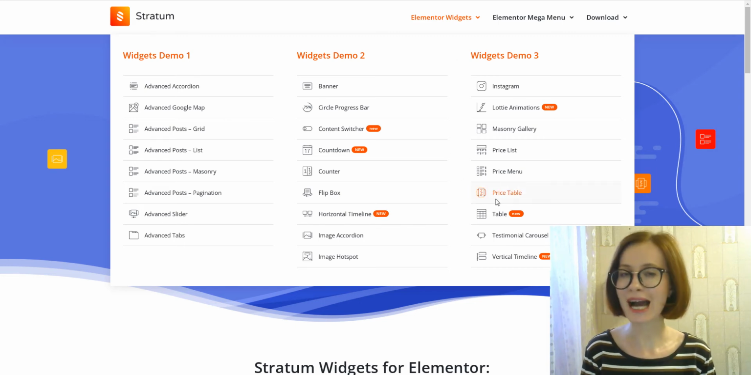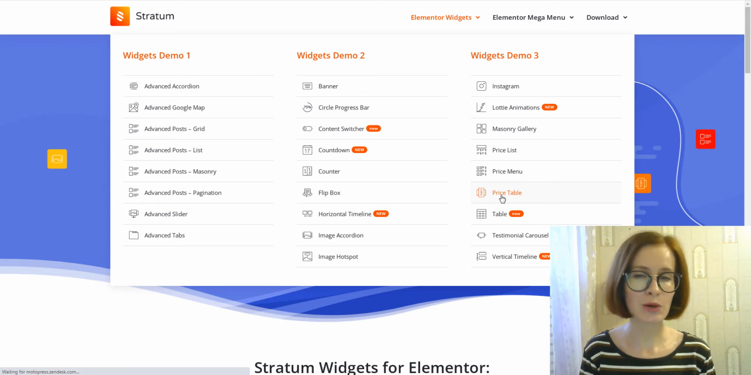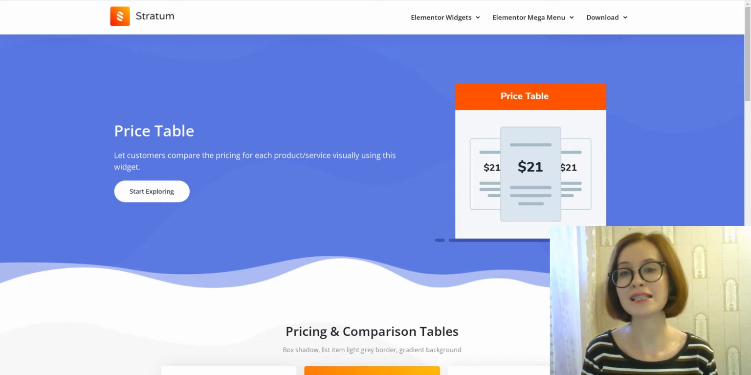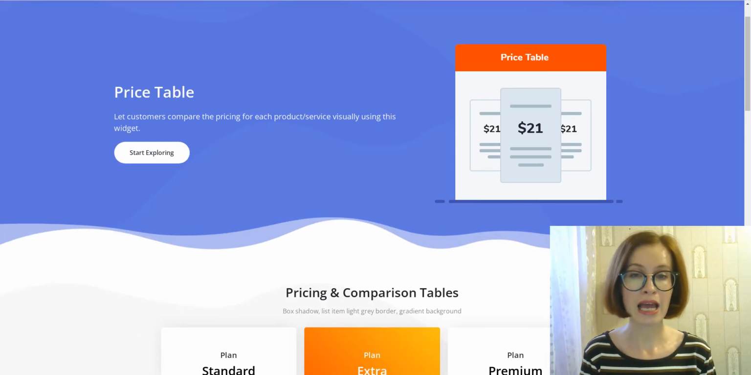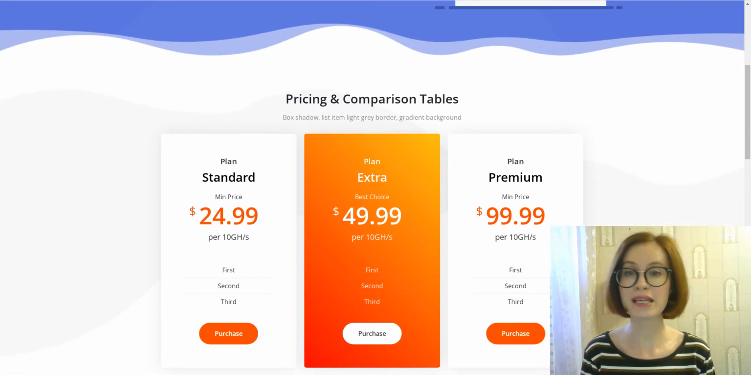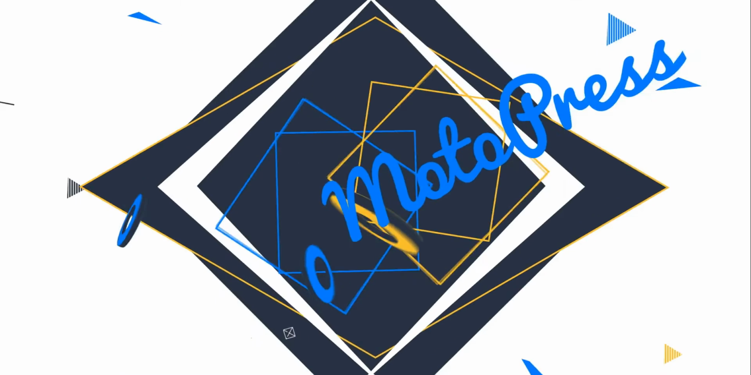If you're wondering how to present your offers to target customers, it's always good to consider the power of an effective pricing table. Here on the demo page of Stratum, you can view the examples of designs you can create with the help of the addon.